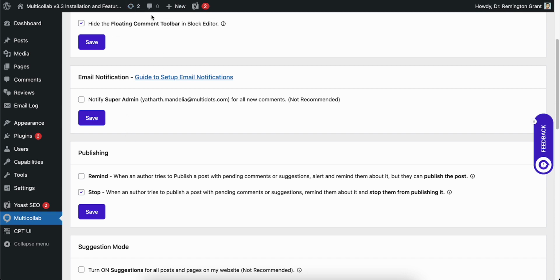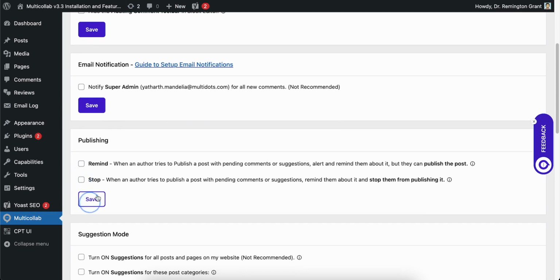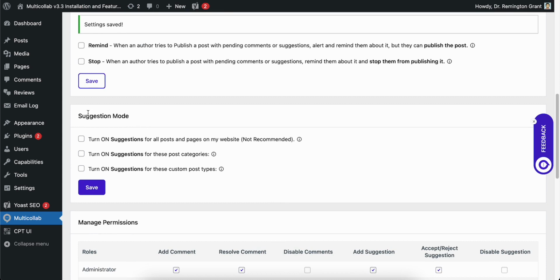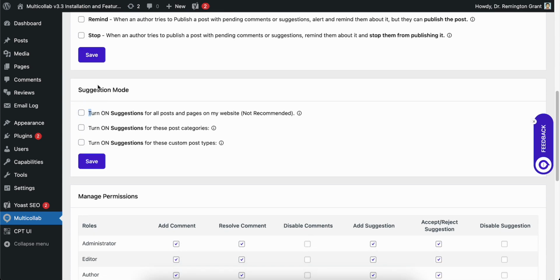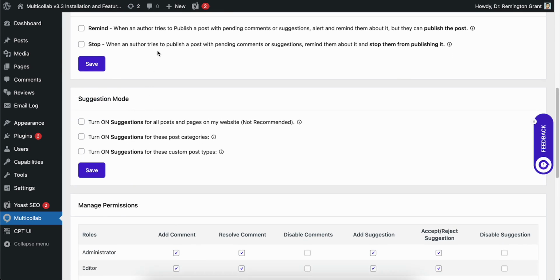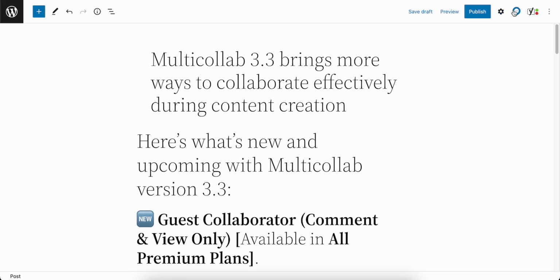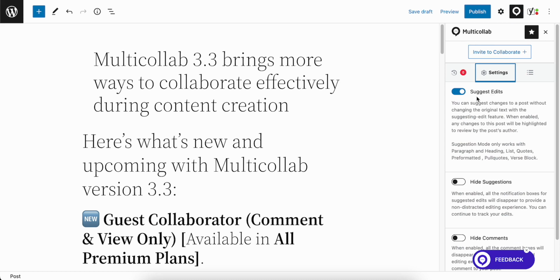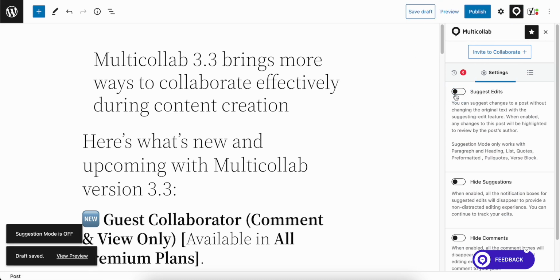Now moving on. In this section we have the global suggestion mode settings. To understand it better, let me show you. There is this suggest edits toggle, which by default remains turned off whenever you create a new post.